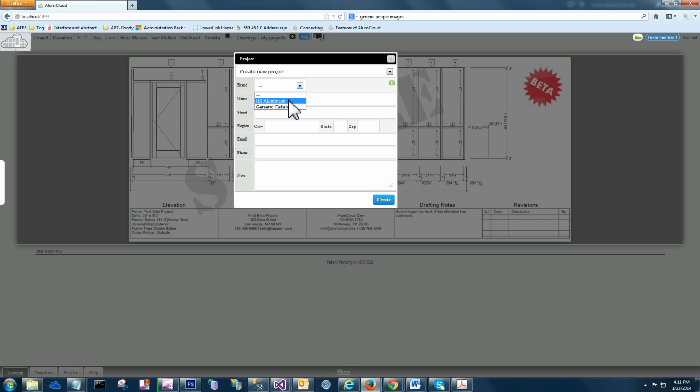We'll choose a catalog. We could choose a generic catalog if it was built already, but we don't have one built. So we'll choose the U.S. Aluminum catalog. We'll just name it First Project.